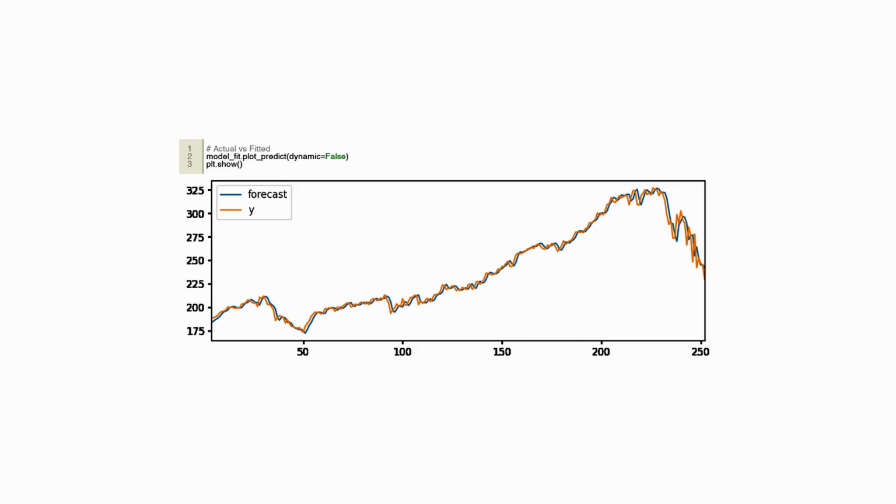It uses plot_predict from the model fit to get the predictions, without updating for new data (dynamic=False). Then plt.show displays the chart, helping the user see how well the model's predictions match the real values.